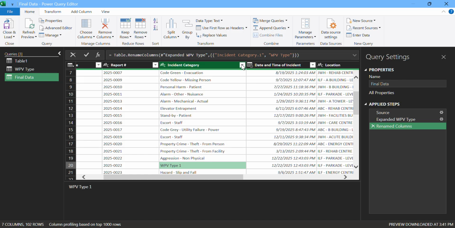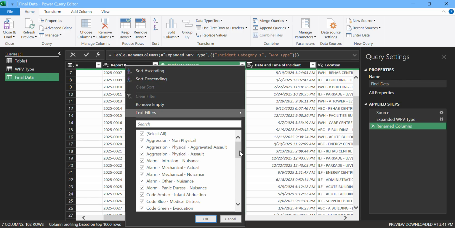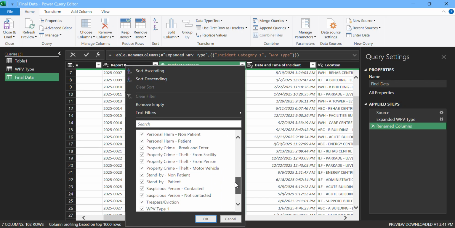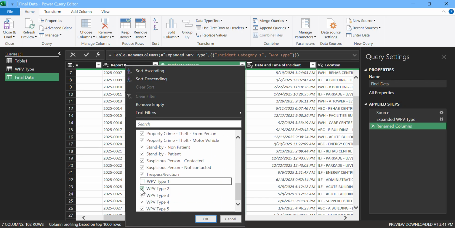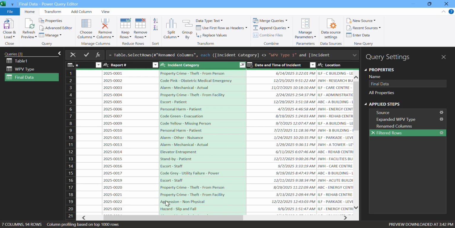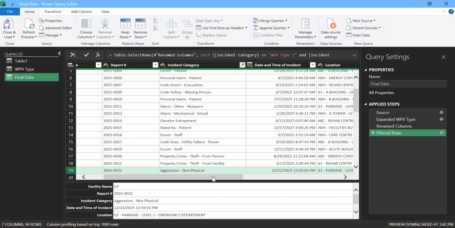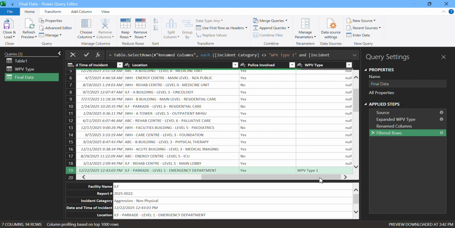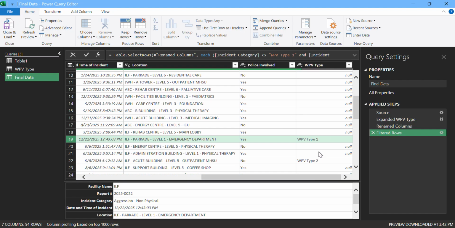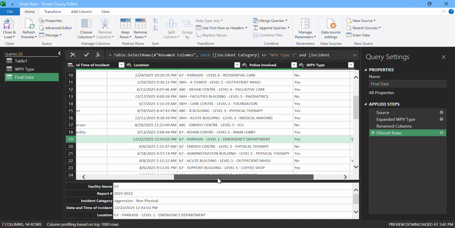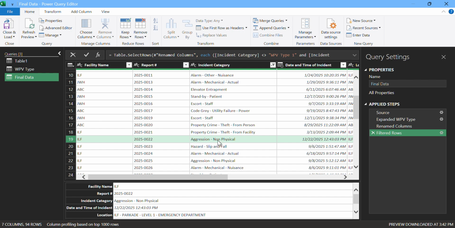So we are going to click on the filter, and we are going to remove all of the workplace violence ones. We want to filter them out. Click OK. And there we are. If we scroll to the right, we see that it's got the typology attached to it, and it no longer has the corresponding row underneath. So that allows us to count these here, and allows us to count the category as well.